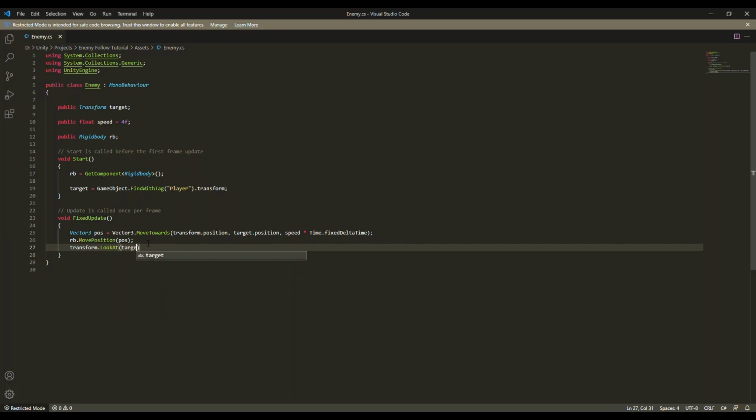And last but not least, we put transform.LookAt(target). So the enemy will constantly be looking at us no matter where we go. Or else if we went behind him, he would walk backwards in order to find us. But now he'll always be looking at us. And that's all we need in the script.